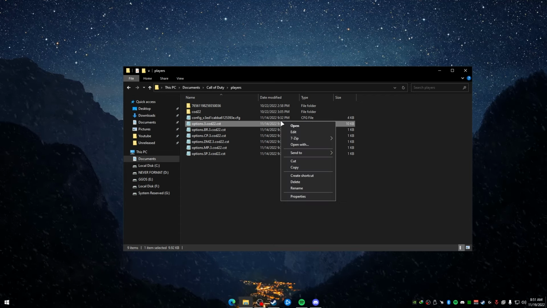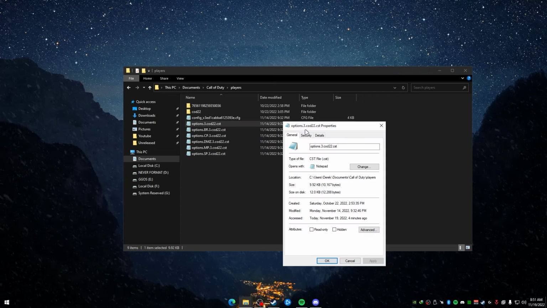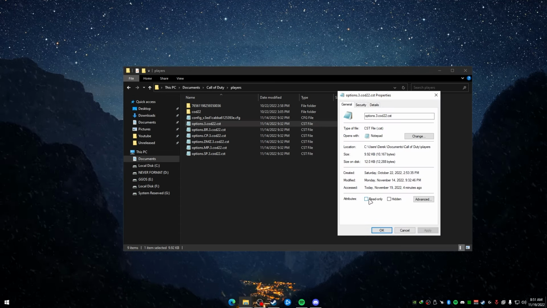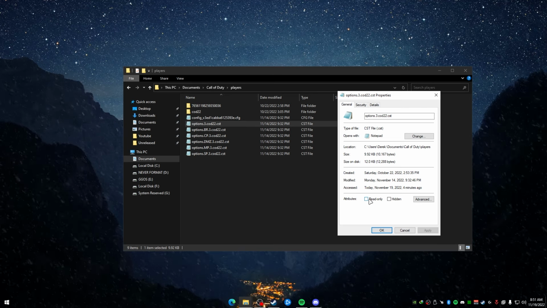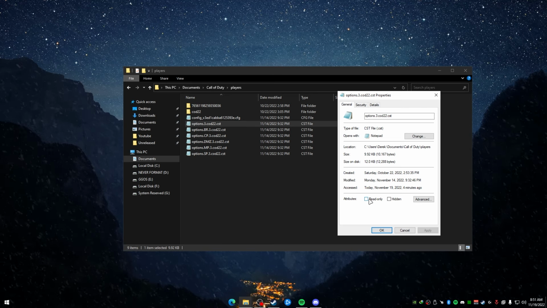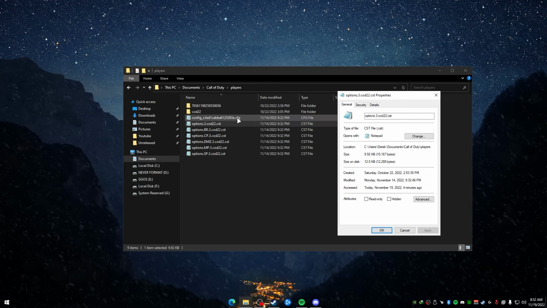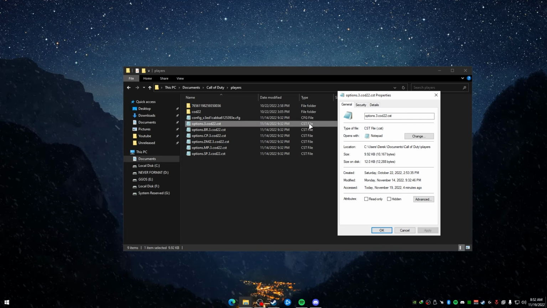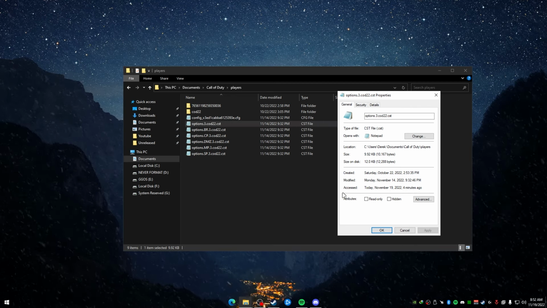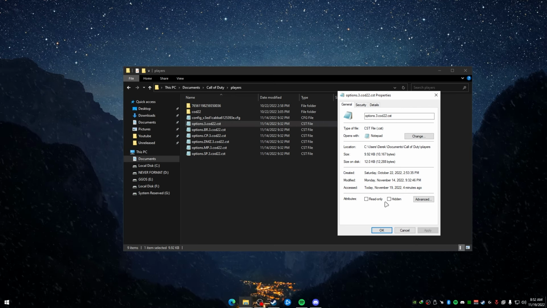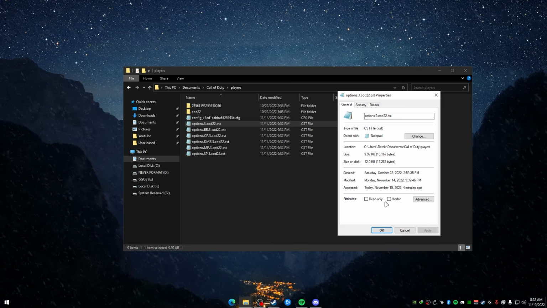Now, I don't really know if setting this to read only does anything. I've tried and tested read only to see if it actually does anything. Most of the time, it's not going to do anything for you. This config file is different than just a .config because it's a CST, whatever the heck that is. So if you want to try this, you can try doing read only and see if it works for you. For me, it doesn't work, so there's that.